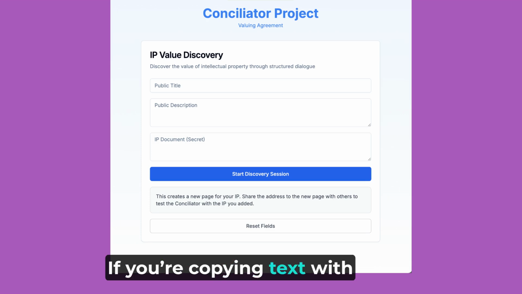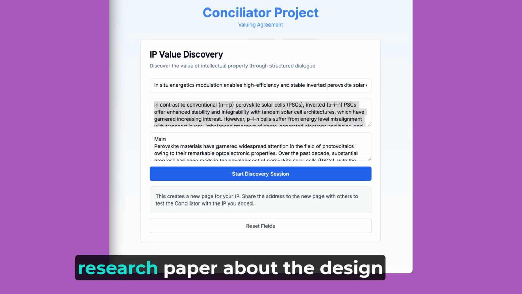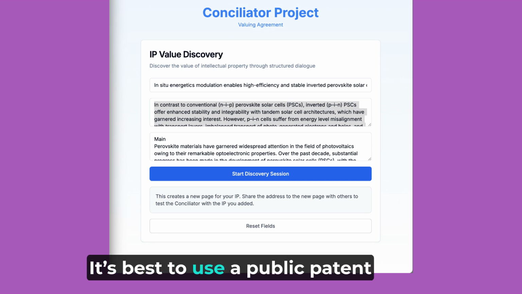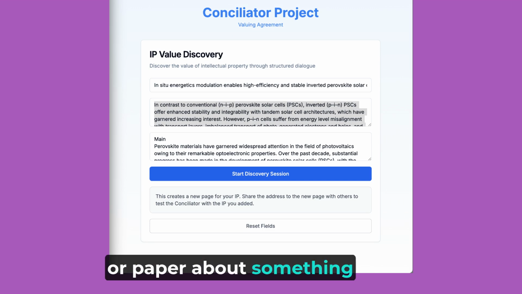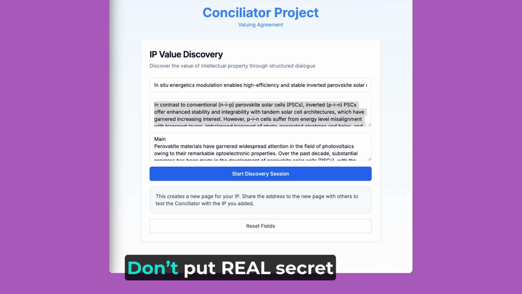If you're copying text with pictures, no worries. The text will go in and pictures will be removed. In this video, we're using a research paper about the design for an improved solar cell. It's best to use a public patent or paper about something you're familiar with. It's important to note here that this test site of Conciliator is a way to see how autonomous agents can work. Don't put real secret information on this site.